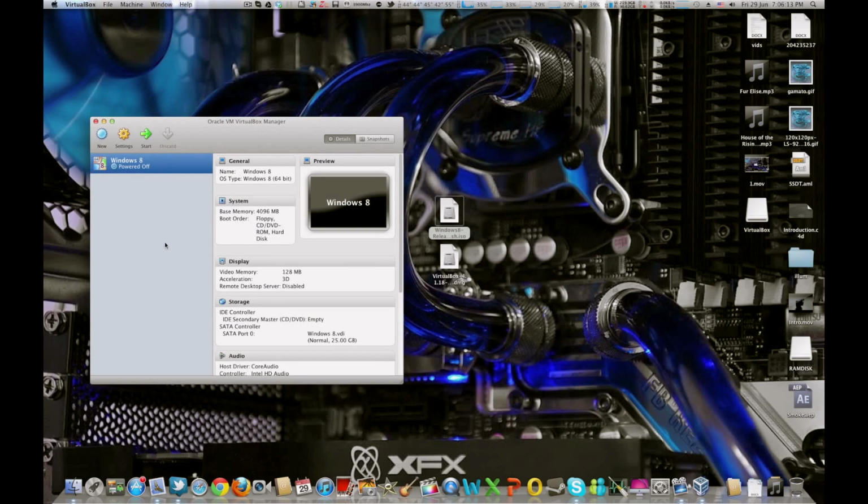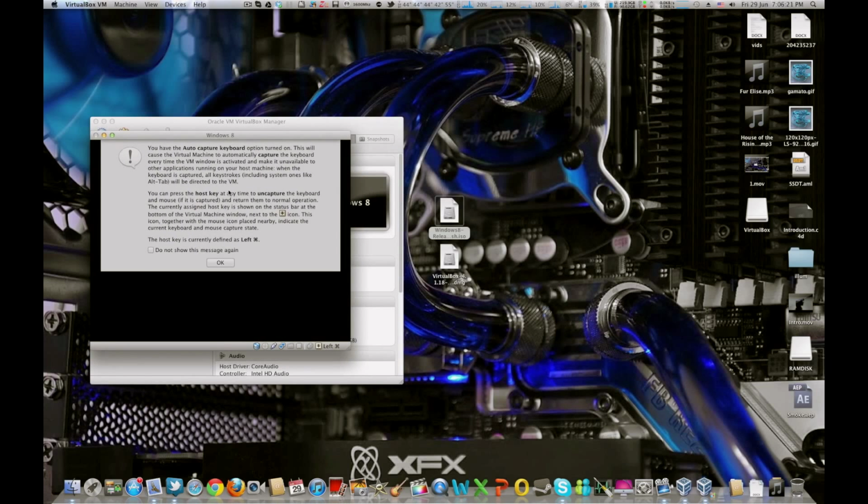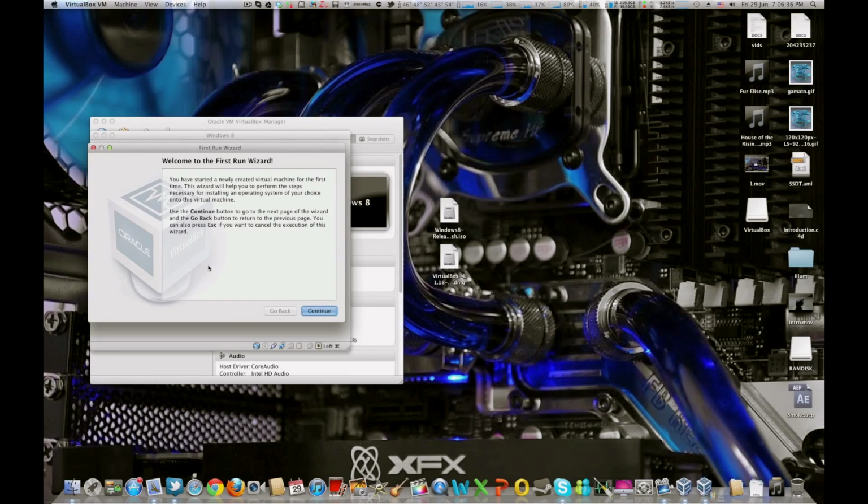As you can see, it's powered off right now, so you're going to click on start. And it shows you the screen where your mouse is integrated inside here and you can't use your actual Mac itself, so press the left command key if that ever happens. So I'm going to click do not show again and OK.